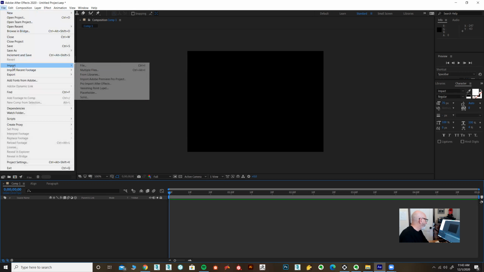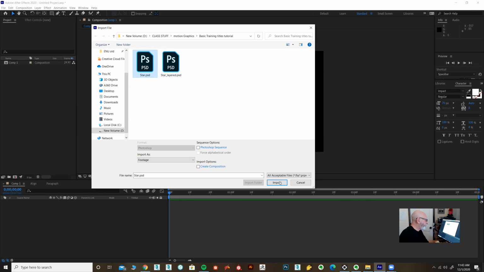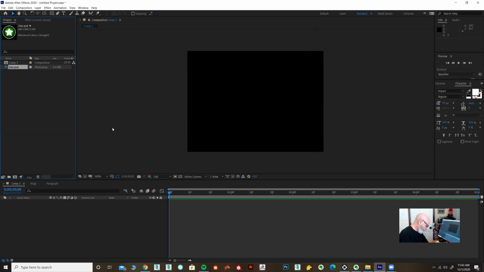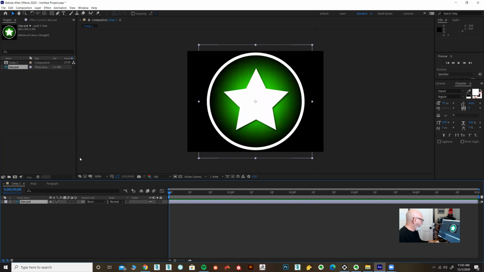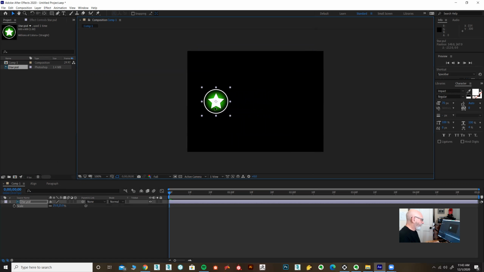So file, import, file. And I just have other junk in here, but it's star. And if it asks, there's really no reason for it to be a Photoshop document. It might as well be a JPEG. So just merge layers is fine. Okay. And let's import it. Okay. So it's big. So let's scale it down, S for scale, and type in 25. And just move it over to the left side of the screen there.